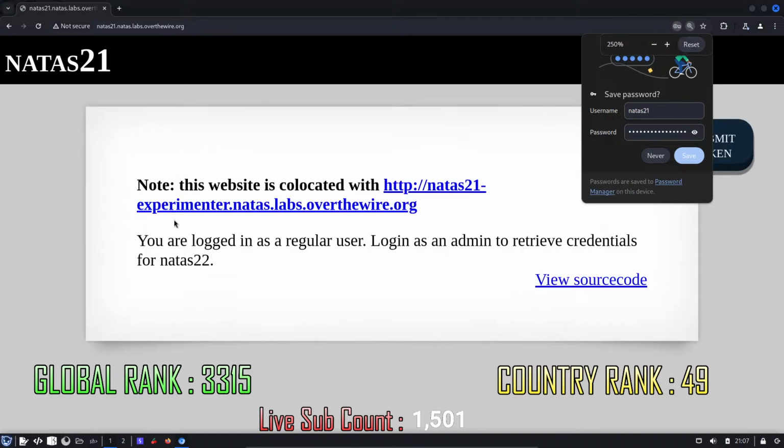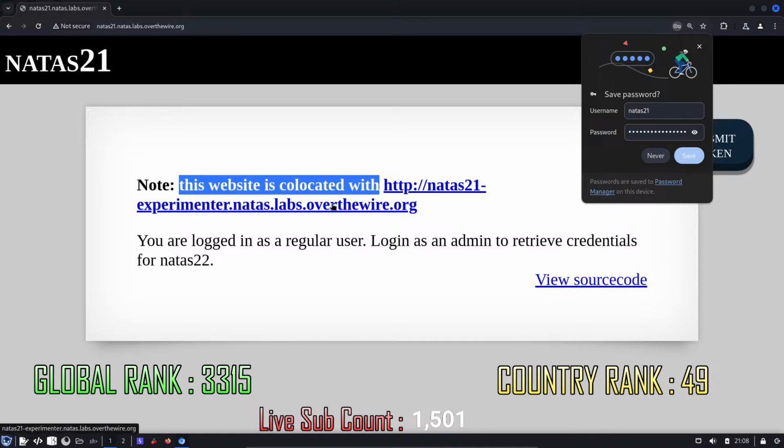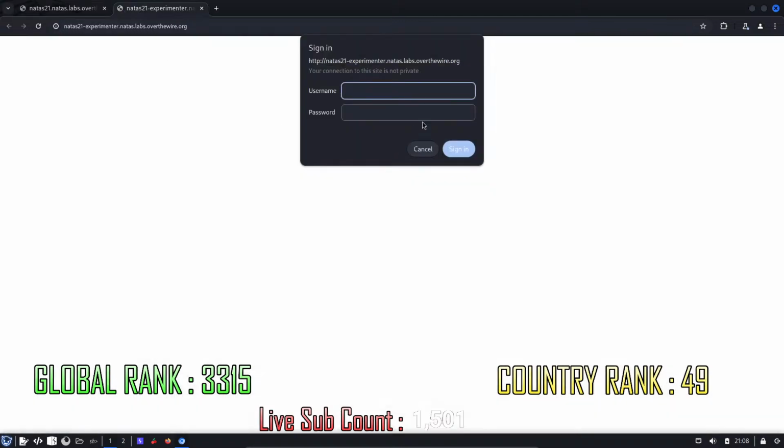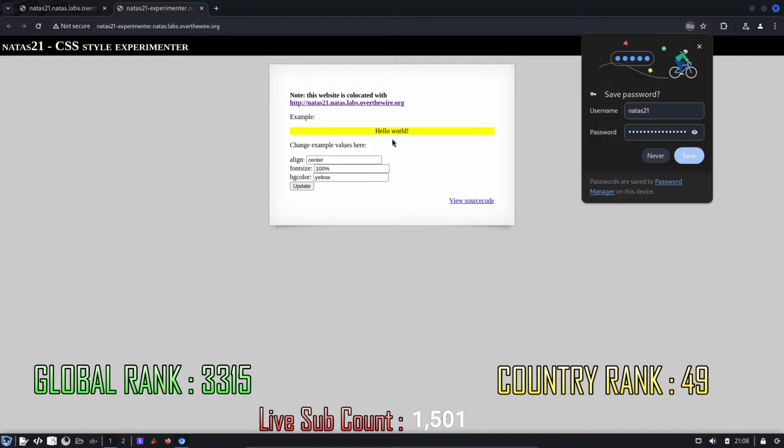Okay. This website is co-located with this website. So you need to log in as admin to retrieve the credentials of Natus 22. Basically, co-location means both websites exist on the same server, so both use the same credentials. So Natus 21.